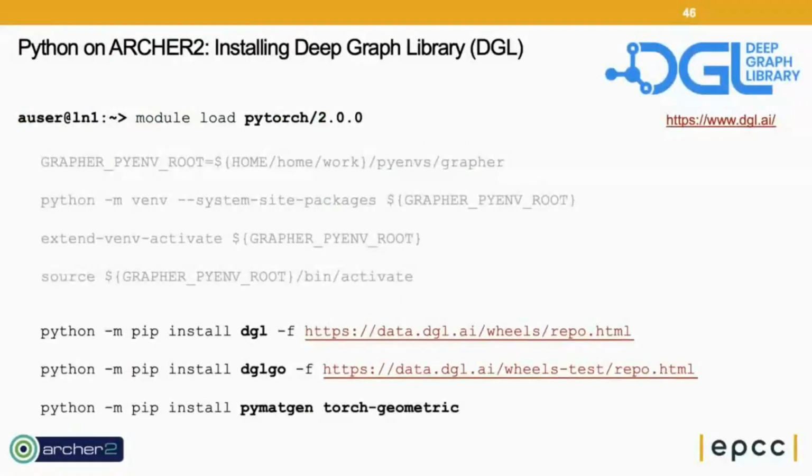So here's a particular example, just showing you how easy it is to set things up to use the Deep Graph Library. When you're on the login node on ARCHER2, you would load the appropriate centrally stored module, which is PyTorch in this case. You then go through the same steps as you do on Cirrus, which is in Cray. Won't go over that again.